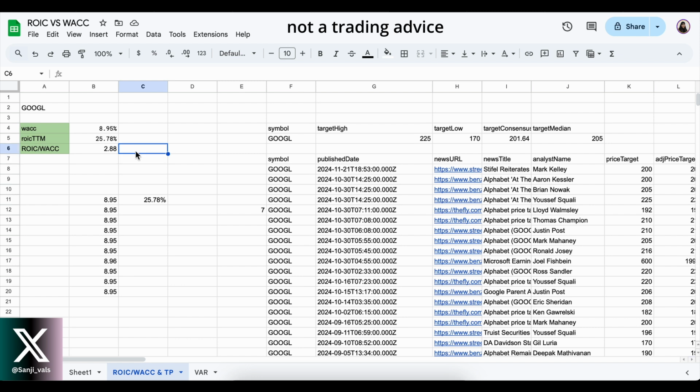And what you can do, you can take Google's closest peers. We'll do it a bit later in this video, and then compare and choose the stock with the highest ROIC to WACC ratio. It will tell you about the capital efficiency. So if the company has a higher ratio, it is utilizing its assets, its attracted funds, more efficiently. So this picture gives us a more accurate, better picture of the Google shares.